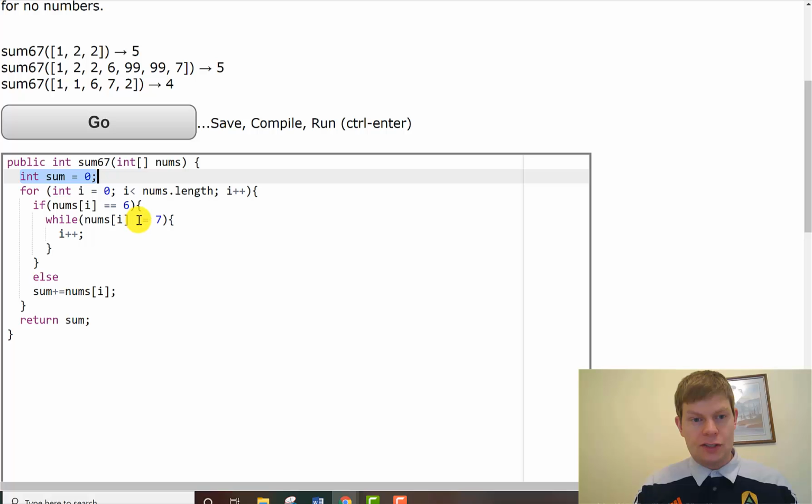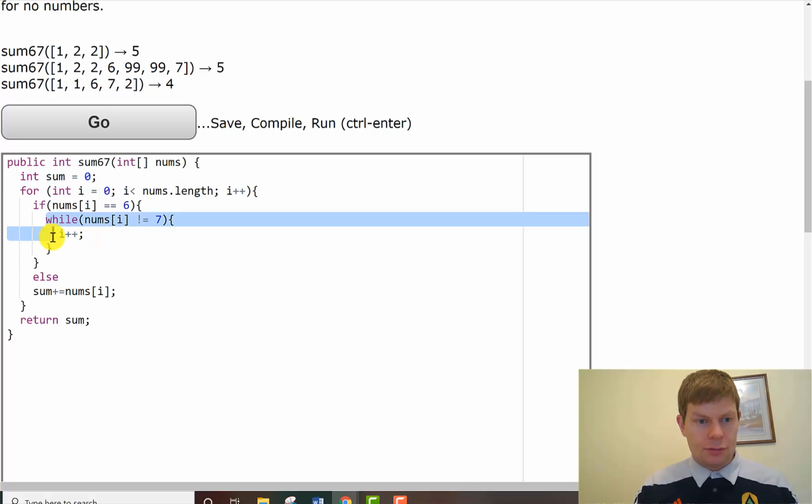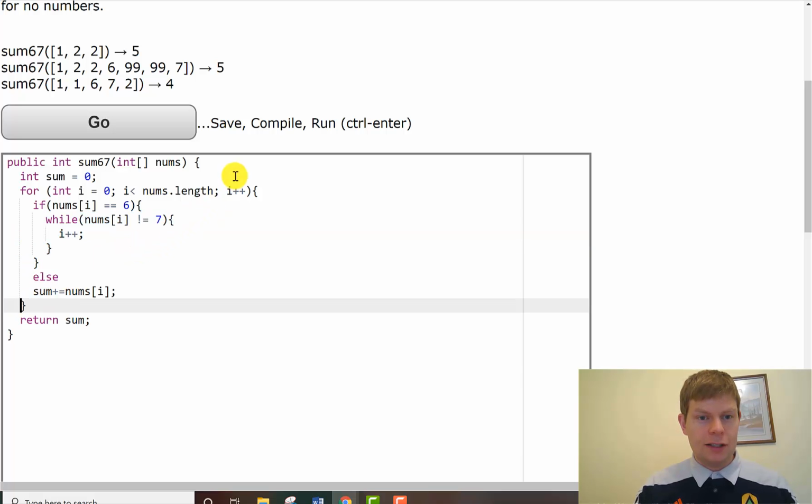While nums[i] is not equal to 7, we're going to keep adding 1 to i. Notice as soon as it equals 7, this will exit and then it'll go there. So the current index will be 7, but it'll hit the end bracket and then do i++. So the next pass through the for loop, it will be looking at the thing after the 7.